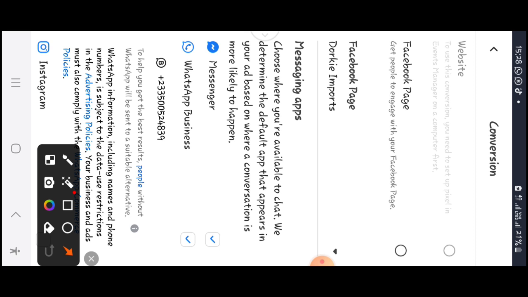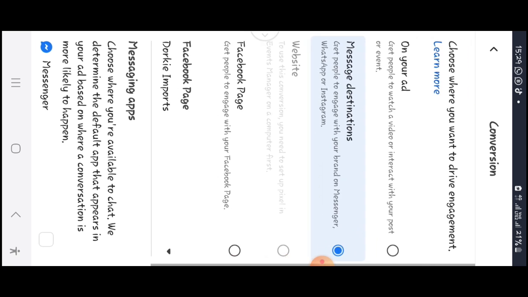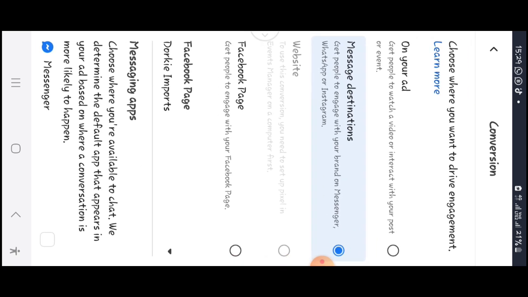So when I come over here, I want them to always approach me only on my WhatsApp. So when I click on it, you see the blue has highlighted. Once I click on it and it goes off, it means that they won't be contacting me on Messenger, but they'll be contacting me on my WhatsApp Business. I hope you understand.